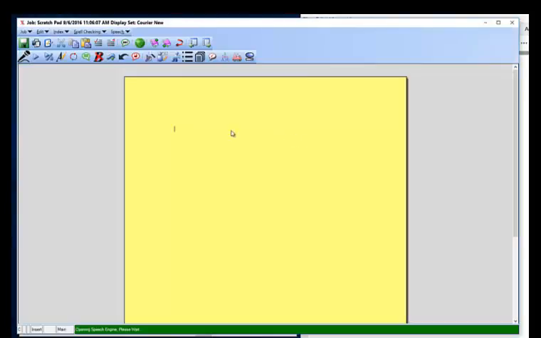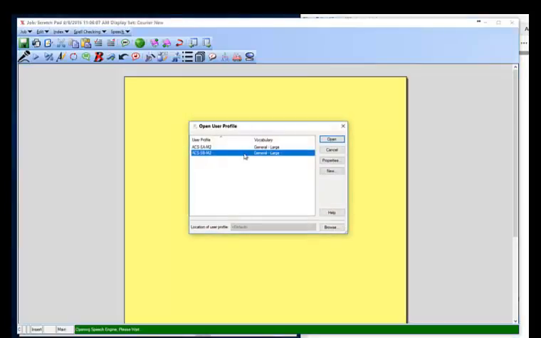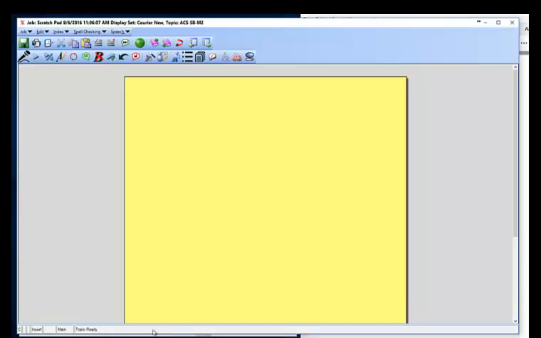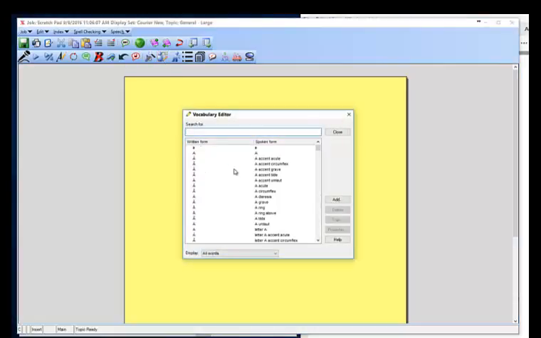That gives me access to Dragon from within SpeechCat. I'm going to open my vocabulary that I want to use it in, my user profile rather. I'm going to wait until the engine is completely loaded. As you can see at the bottom it says opening speech engine, please wait. When it says topic ready, that's when I know that I can actually utilize it. I'm going to go to vocabulary editor and click on it. That opens my vocabulary editor.